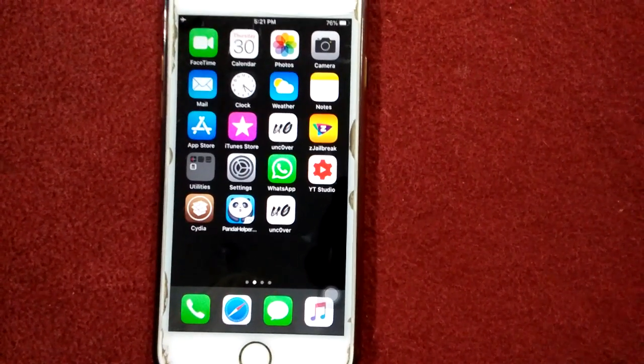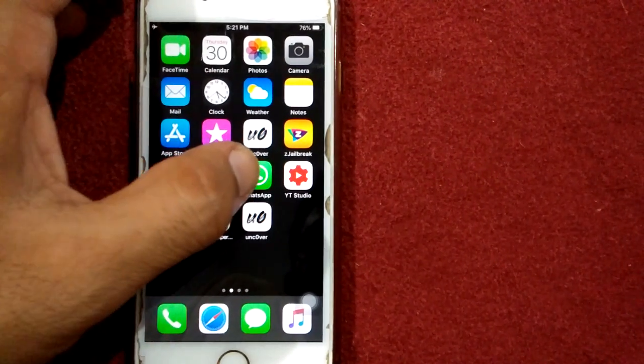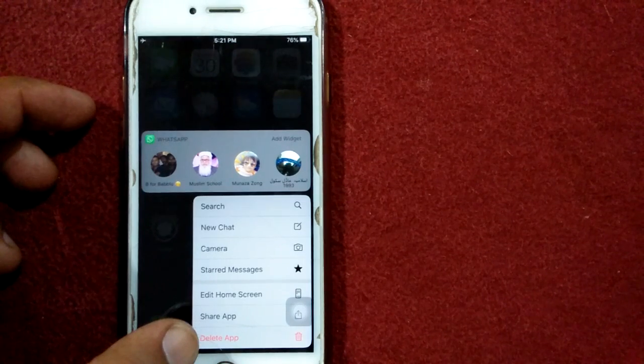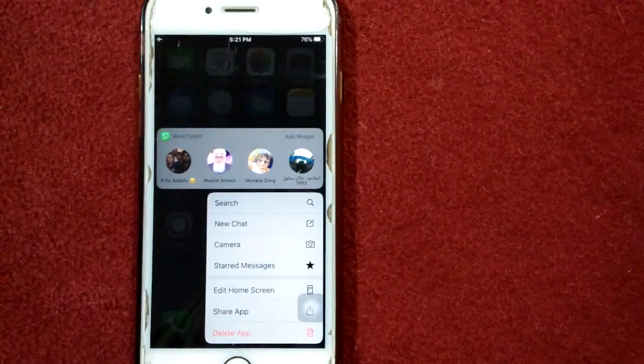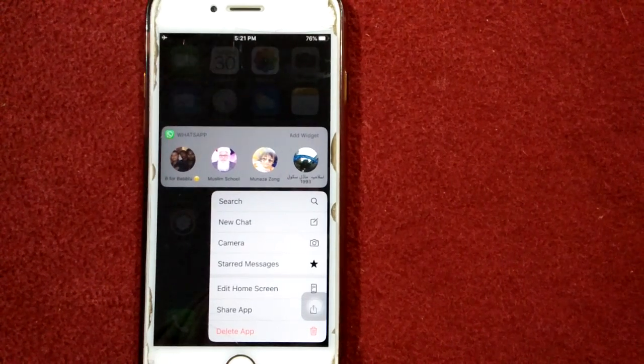Solution number 4. Remove and reinstall the app. Tap and hold the Messenger app. Tap Delete app. After that, open App Store and re-download the app.